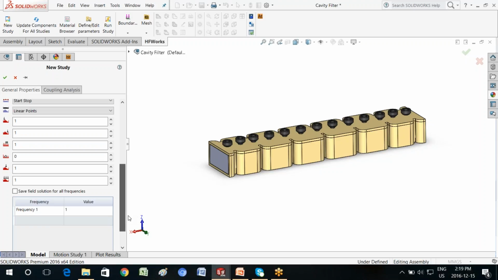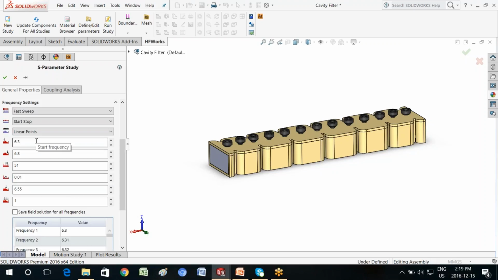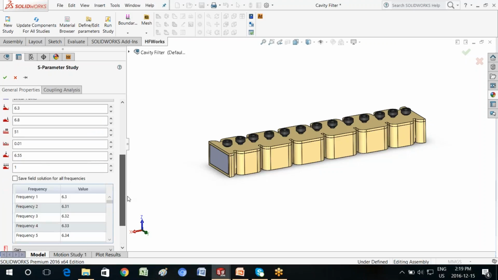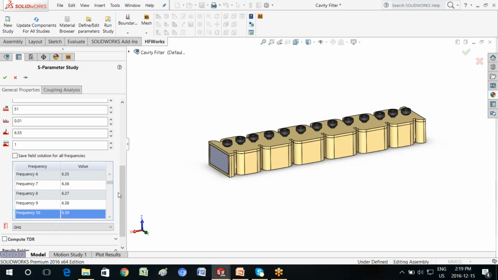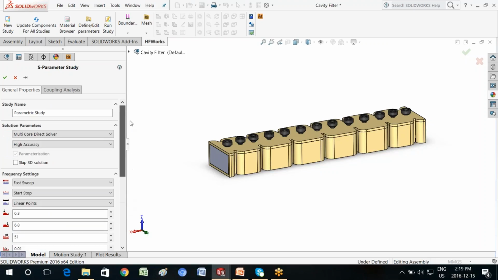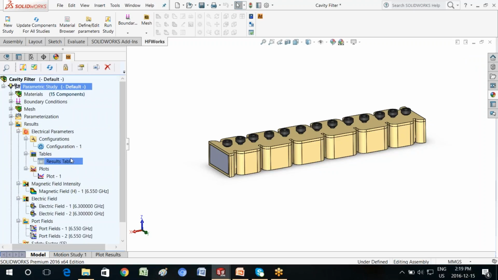So let me go back into the properties of the study that was created. So we are using parameterization, and we're doing a fast sweep, and I would like to sweep somewhere between say 6.3 and 6.8 gigahertz, with the expansion frequency point something around 6.55 gigahertz. So you are going to get many frequency points here, and the program will compute the results at these frequency points. Okay. Now with that, the study is complete.